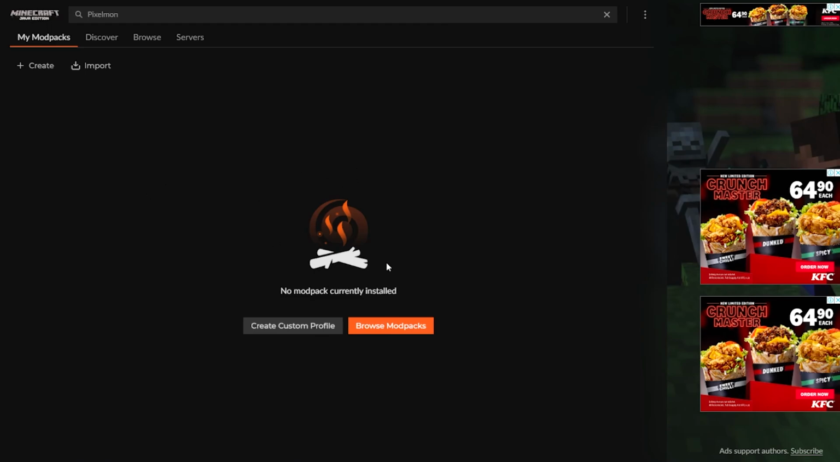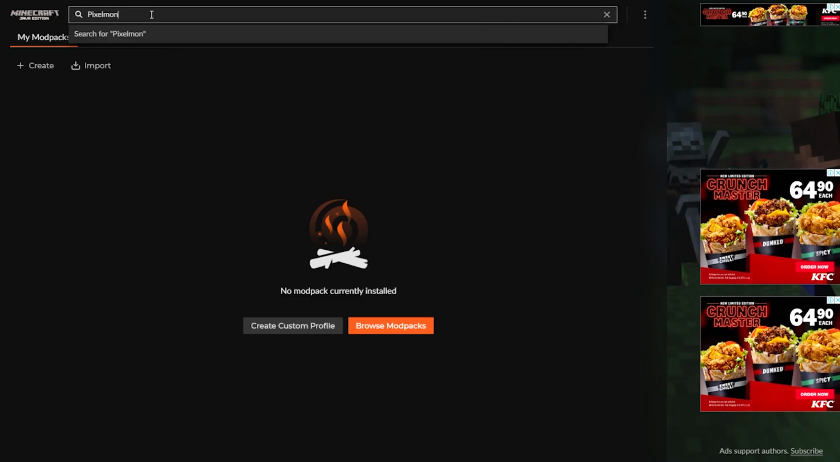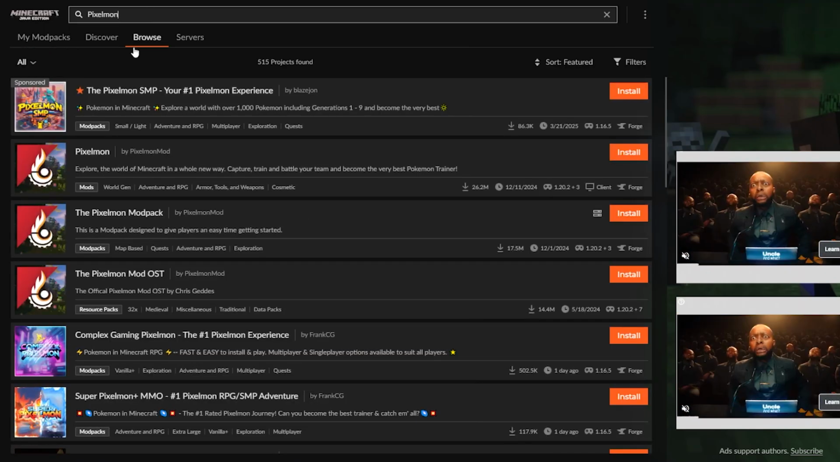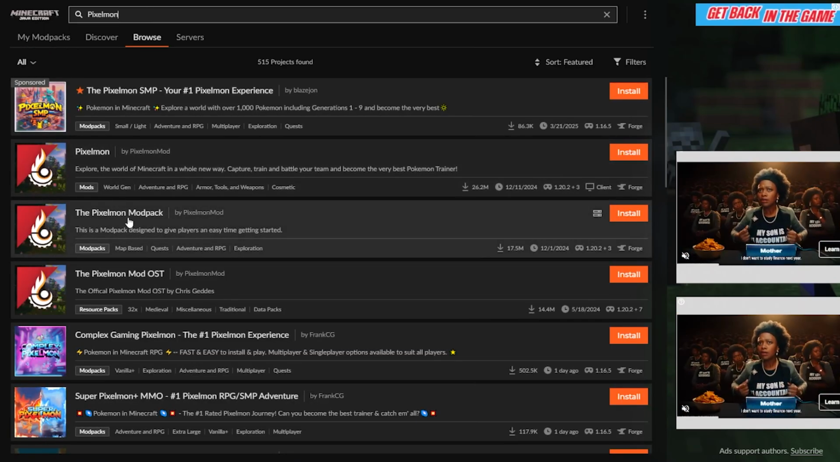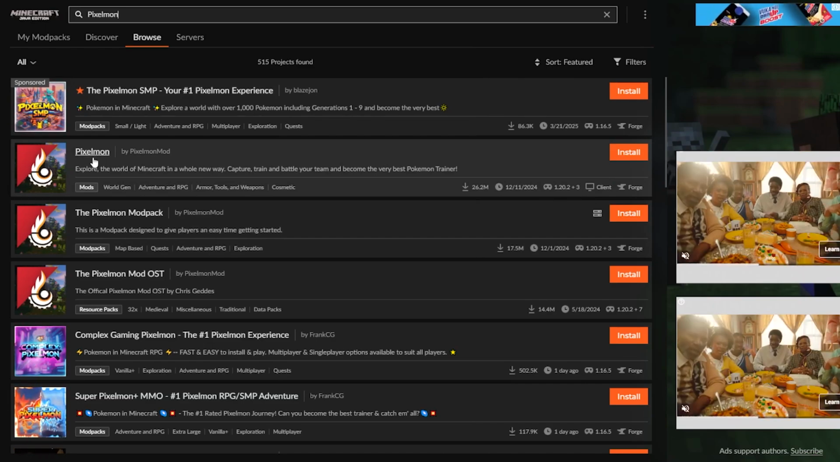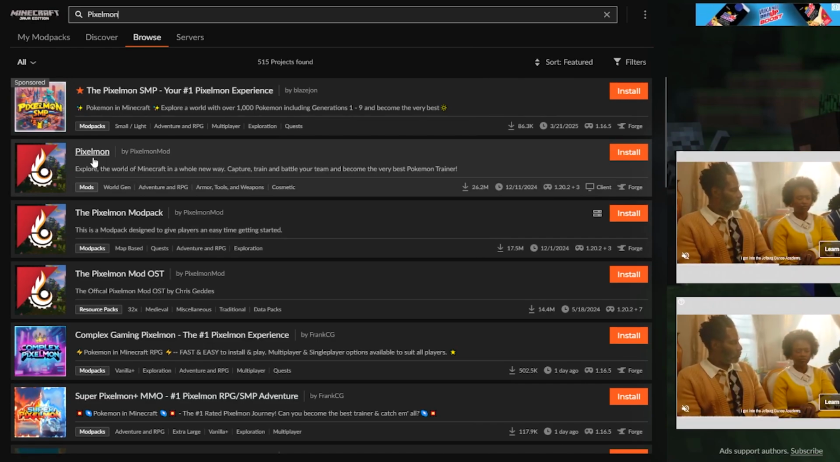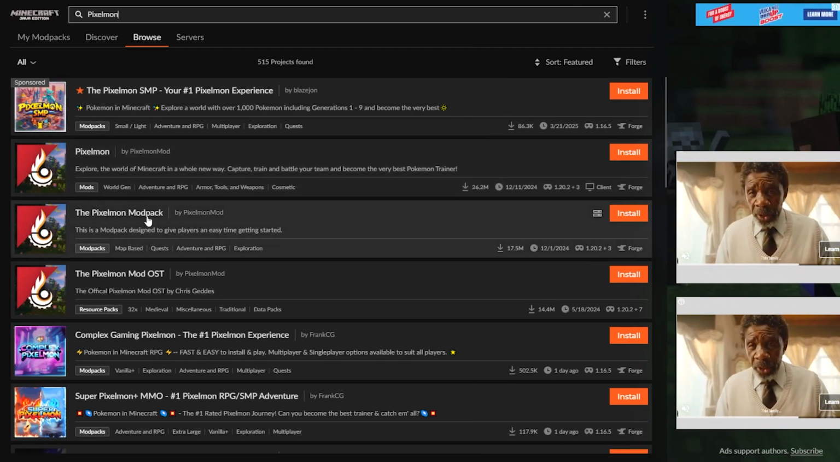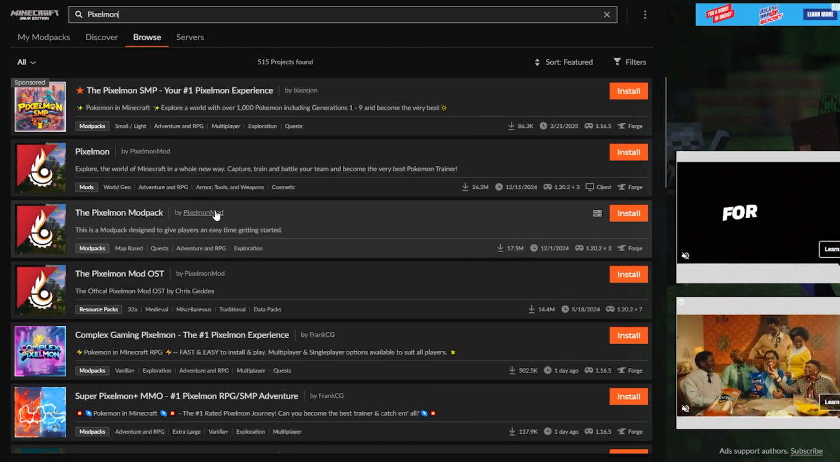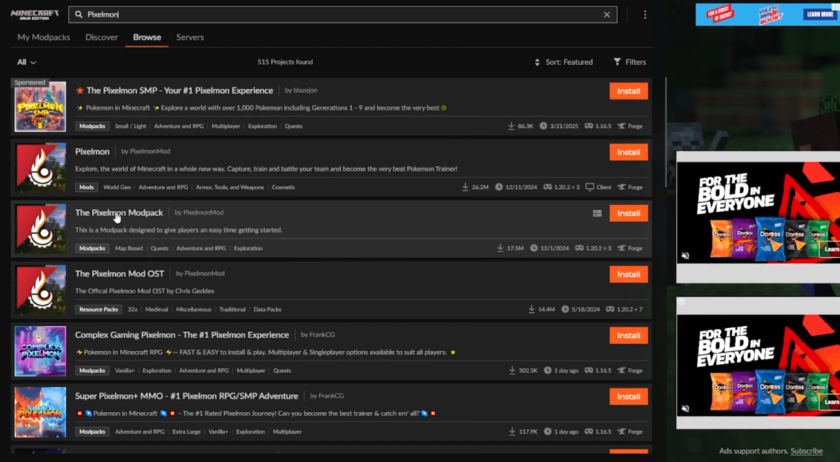Now, once you've created your modding folder, you'll then be taken to this page. You then want to go into the search bar and type in Pixelmon and search. Once you've searched, you want to install the Pixelmon Mod Pack. The Pixelmon mod over here is the same thing, but this is just solely for the Pokemon aspect, whereas this Pixelmon Mod Pack will add other mods to the Pixelmon mod, and make sure that it's by Pixelmon Mod, as this is the official download.